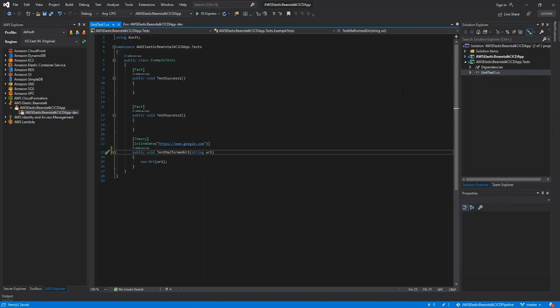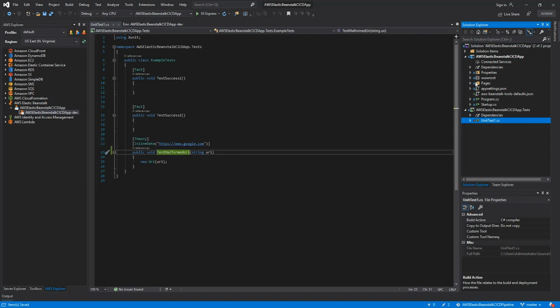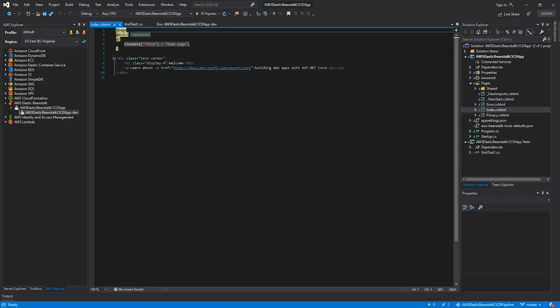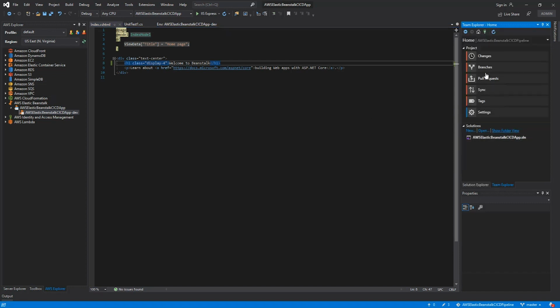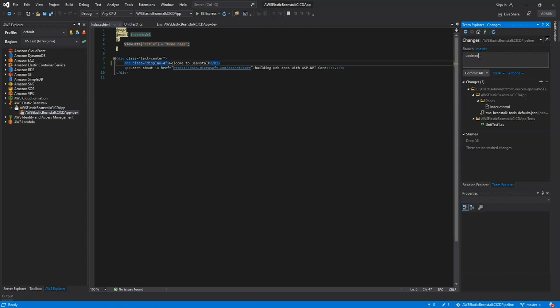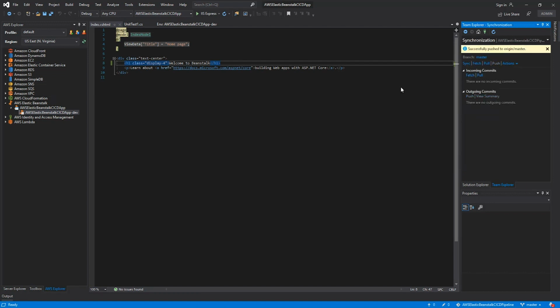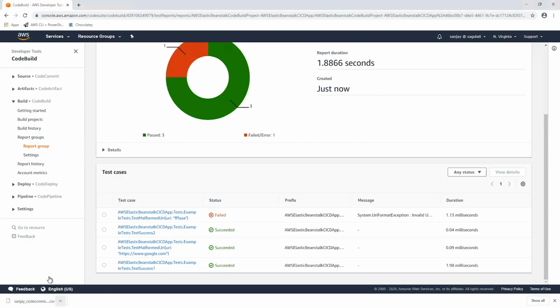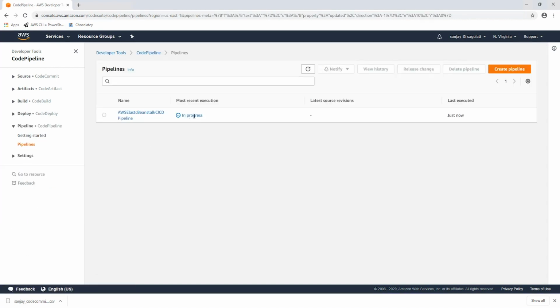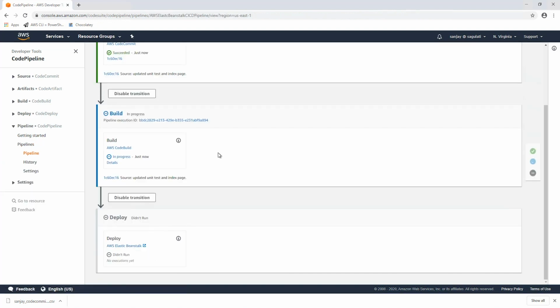Now as we are in Visual Studio, let's also go and update the index page and change the message from welcome to Beanstalk and check in the changes. Theoretically, this should automatically trigger our pipeline. Let's go back to the browser and check the pipeline status. Looks like the pipeline is triggered already and is in progress. As the pipeline can take a few minutes, I'm going to pause the video again and restart when the deploy stage is complete.